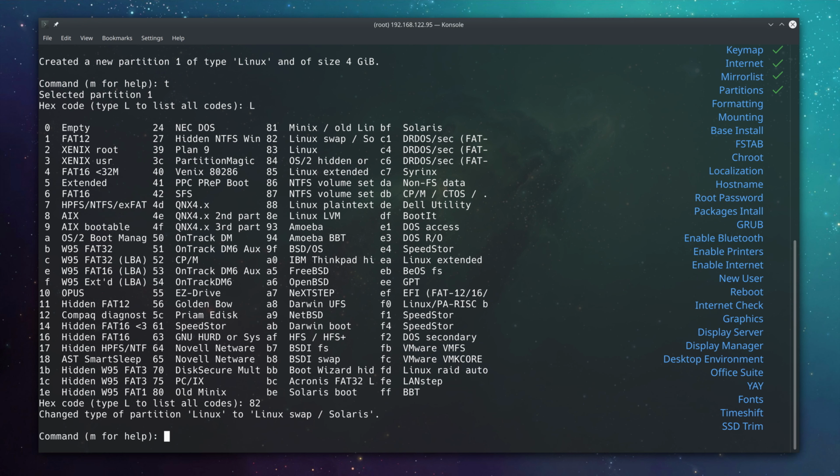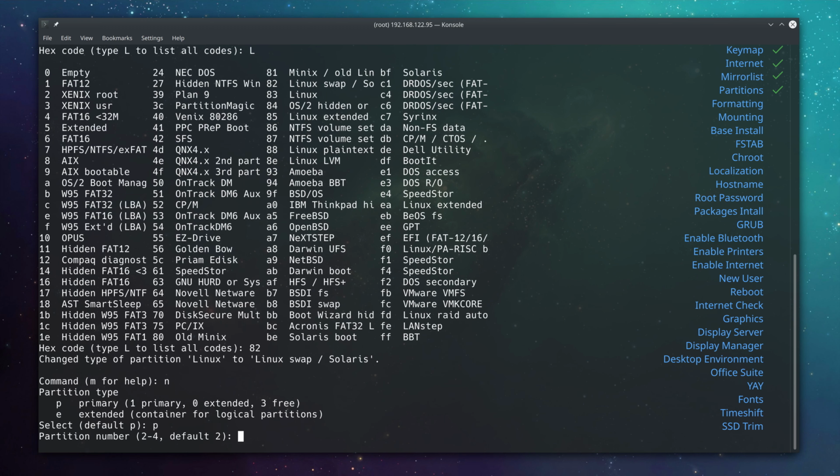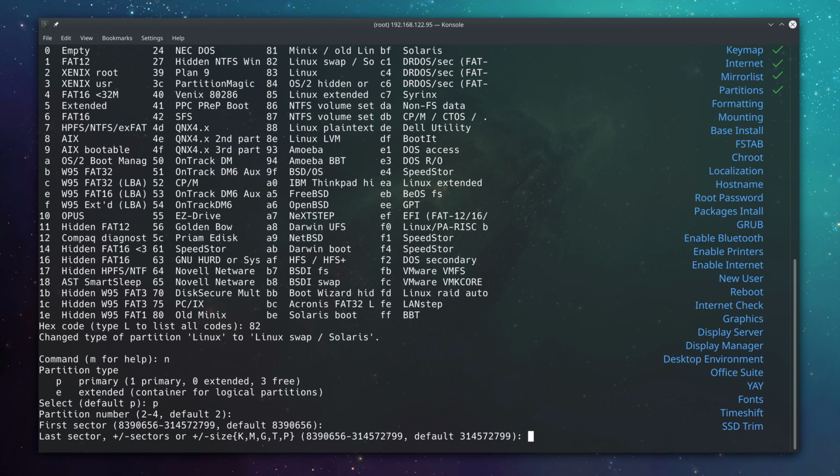So now let's create also our root partition. So let's type in N for new and hit enter. It's a primary partition. So let's type in P and hit enter. Partition number 2 as a default is fine. So we hit enter here. First sector is also fine with the default. So let's hit enter. And also I'll accept the defaults for the last sector because I want this partition to take the remainder of the disk. So I'll just hit enter here.